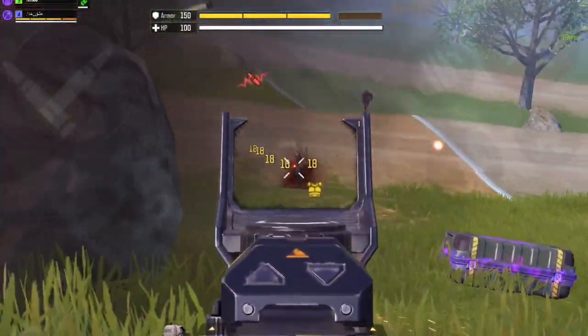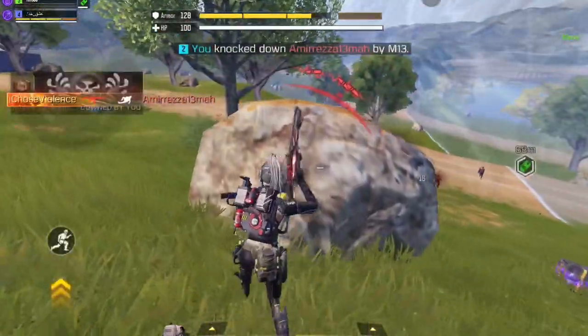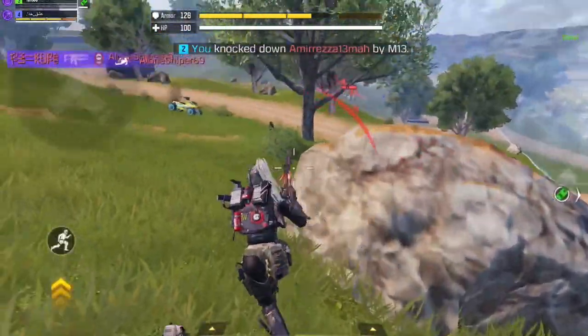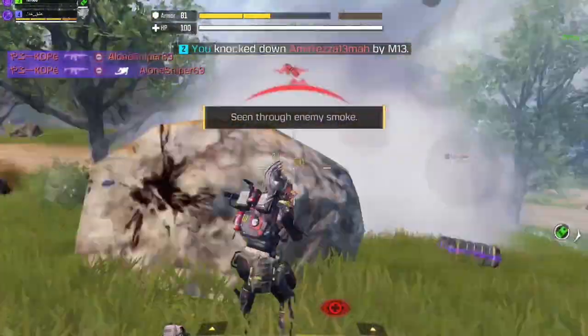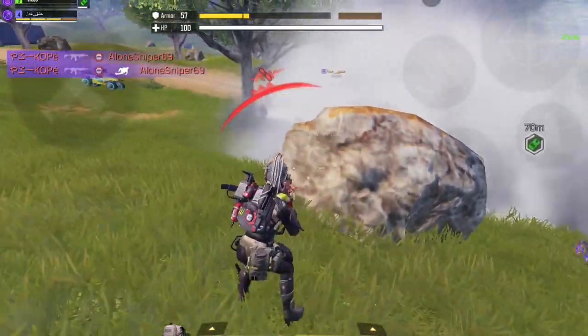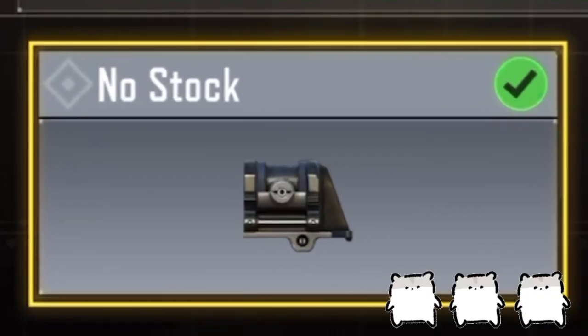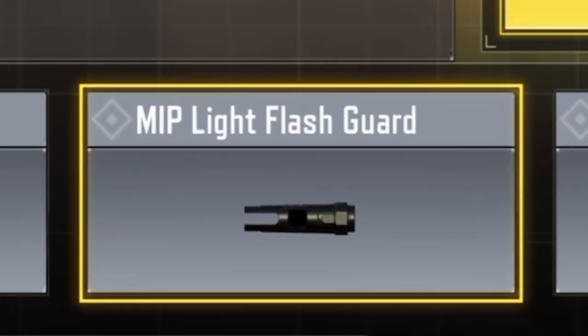And another reason that guarantees the Fennec win over the MSMC is the mag size, because the Fennec has higher mag size than the MSMC, with or without the loadout build. Also, another question that I got on Instagram is why did I choose NoStock and why not FlashGuard?